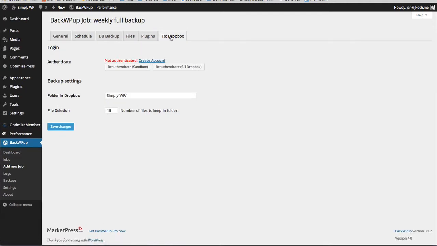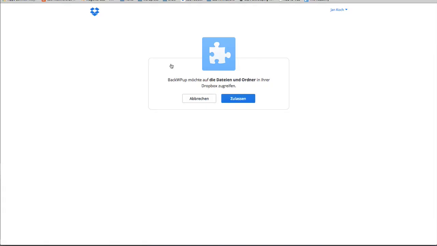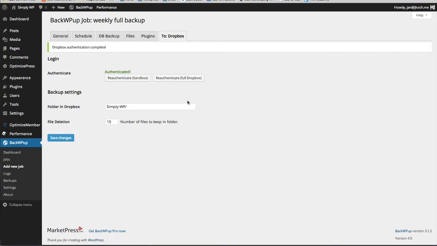As I said, I save to Dropbox, so I have to authenticate with my Dropbox account. When I click on that, you get redirected to Dropbox and you get asked for the permissions. And here you have it. That's the folder. That's the name of the WordPress installation. BackWPUp will create this folder in your Dropbox for you.